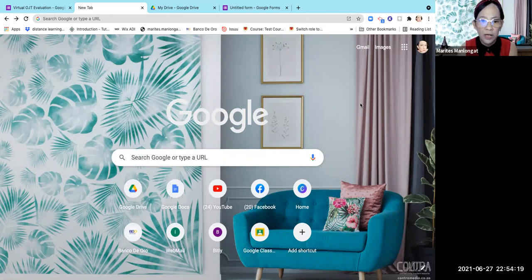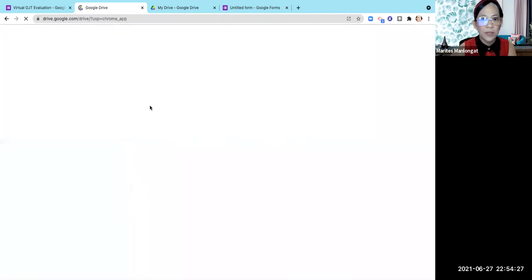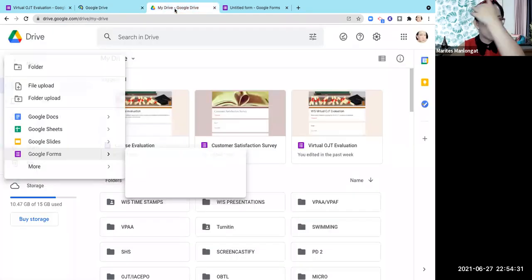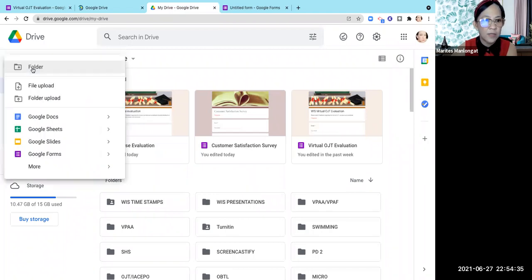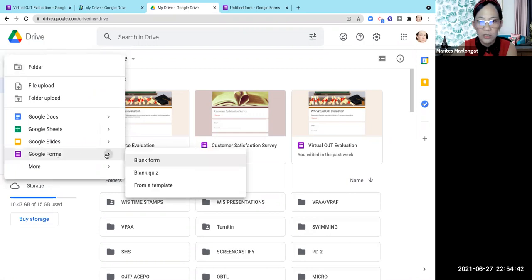And from your Google Drive, click the Google Drive and look for the Google Form. So once you have seen your Google Forms, you can see it from this area. Click that. There it is. There's the Google form. You can actually start with a blank form or from a template.